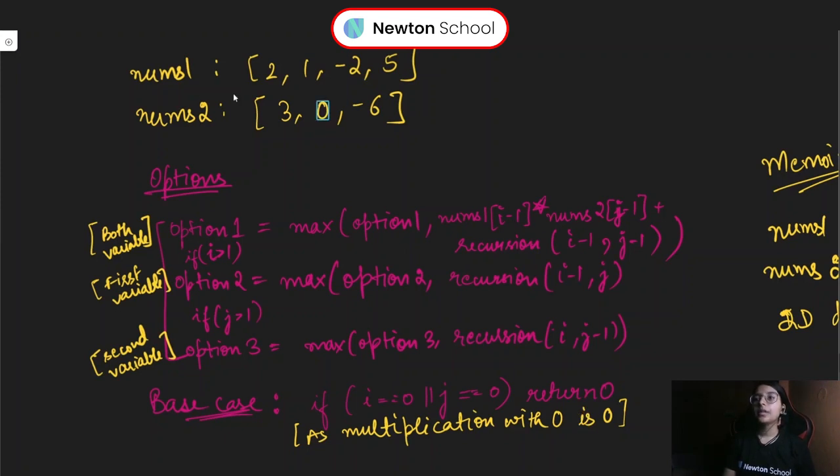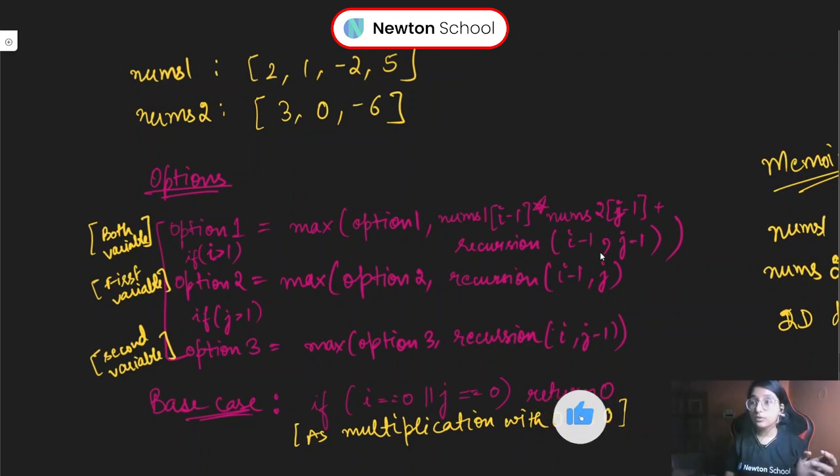So here you can check that nums1 and nums2 are there, right? So the options we have: either we can select from nums1, or we can select from nums2, or we can select from both of them, as I had shown you in example 1 and example 2. So like that we have options that we will be selecting, and we require the maximum dot product, right? So that's why I am taking the maximum of whatever option was stored previously, or the new one which we are calculating, that is nums1 of i minus 1 into nums2 of j minus 1 plus recursion of i minus 1, j minus 1. So basically we would be multiplying the present nums1 and nums2 numbers, and then adding the recursive call for the previous ones. That is how we can figure out whether it is giving us the maximum output or not.